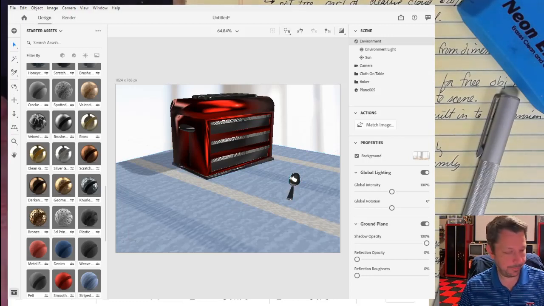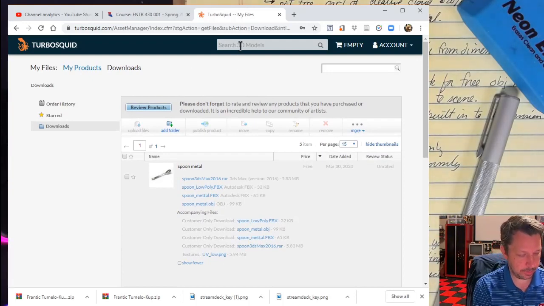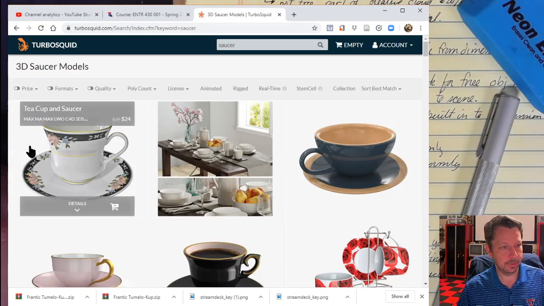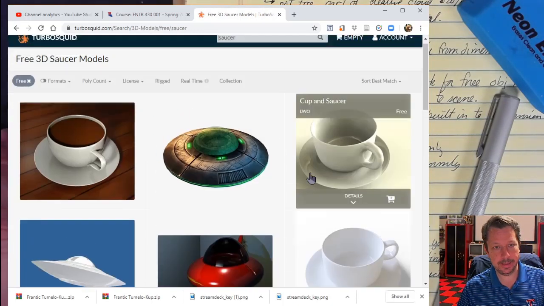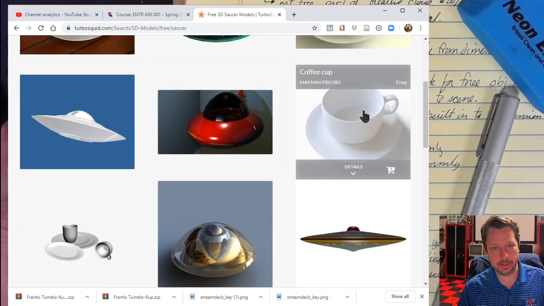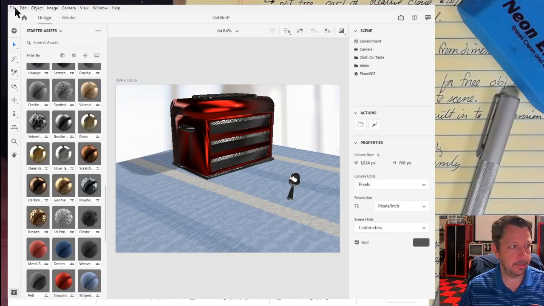I also went and I found a saucer. Again, I wanted free ones, so I didn't want to pay for it. And I liked this one, but it had a LightWave file format, and it didn't have the OBJ, so I ended up with this one, I believe. It had OBJ and FBX. I downloaded the OBJ just like I did for the spoon. So going back over here, File, Import, 3D Model, Coffee Cup is what it was called.